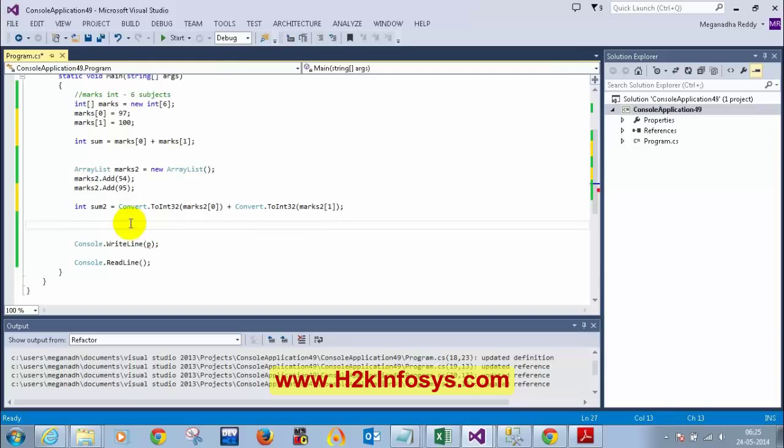With this we'll see what are the different collections we have. So the first collection which we saw is ArrayList, and you should know how to add elements into ArrayList using the .add method, and how to retrieve the elements from ArrayList, using index, marks of 0, marks of 1, like that. Now if you want to print the elements of the array, either you can use a for loop or a for each loop. So we'll discuss now what is the use of for loop and what is the use of for each loop.